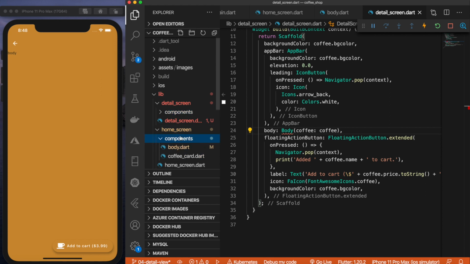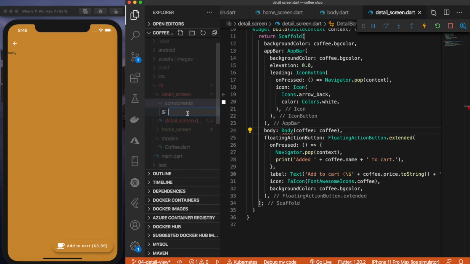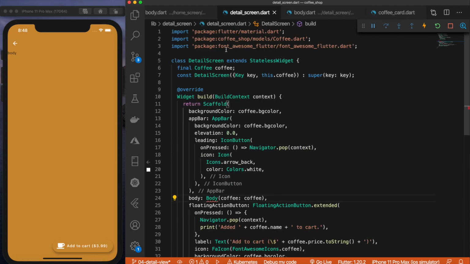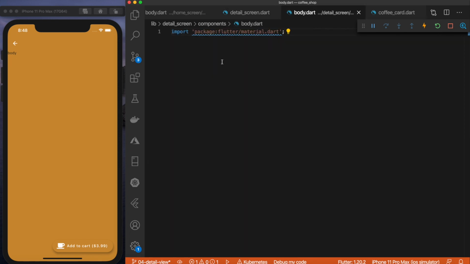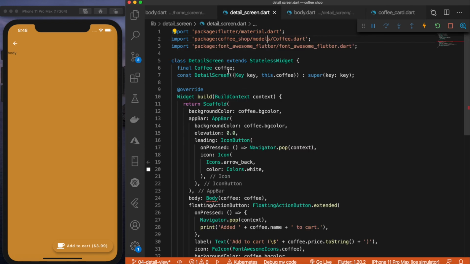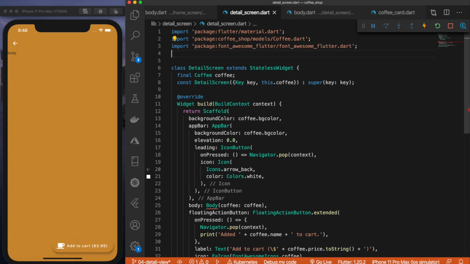And inside of here, let's make a file called body.dart, again just like we did with the home screen. Let's go ahead and grab the material.dart import statement and create a stateless widget called Body. Let's import that in the detail_screen.dart file.